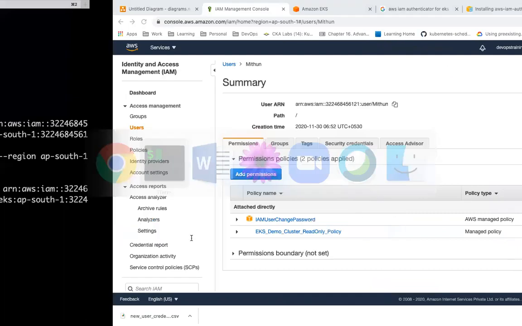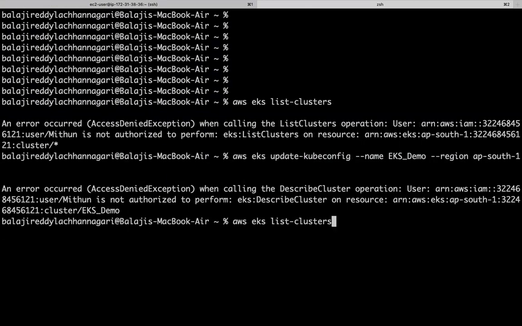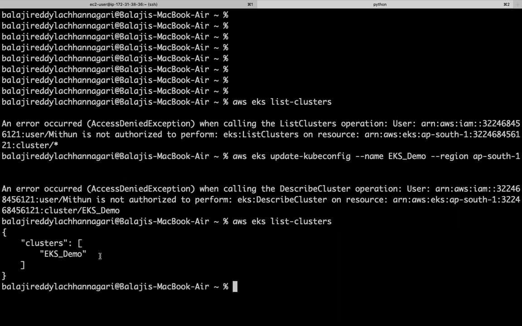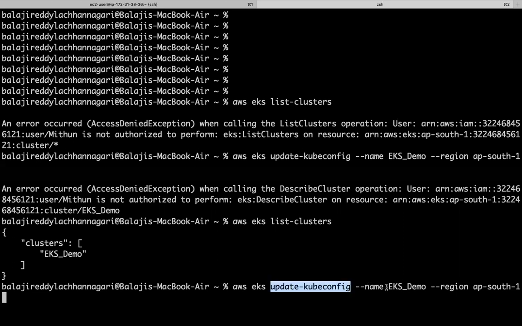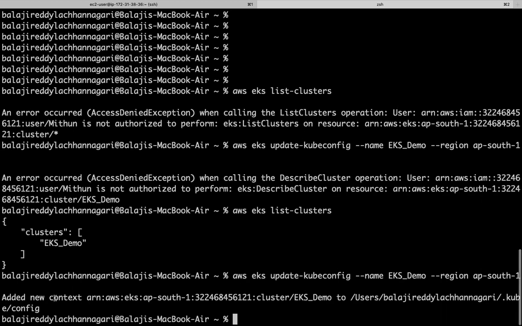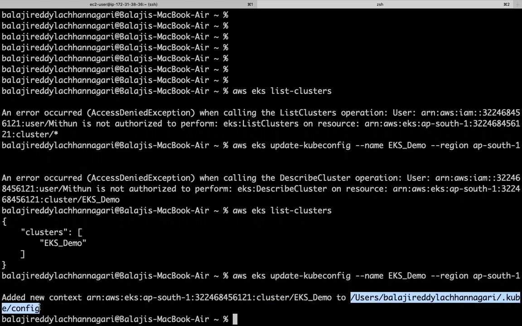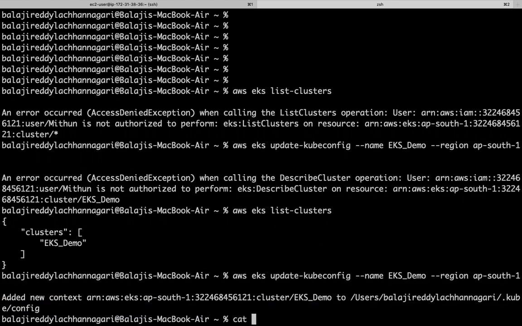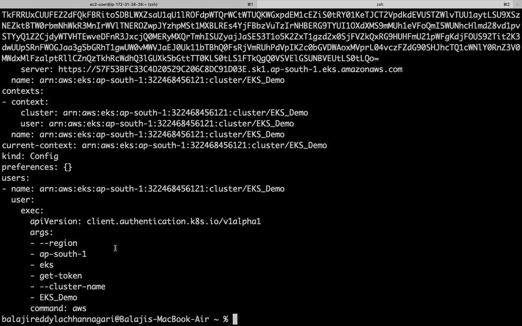Will he be able to execute list clusters now? He can list the clusters. Now will he be able to execute this command also to get the kubeconfig file for this cluster? Now if you see, I got a kubeconfig file.